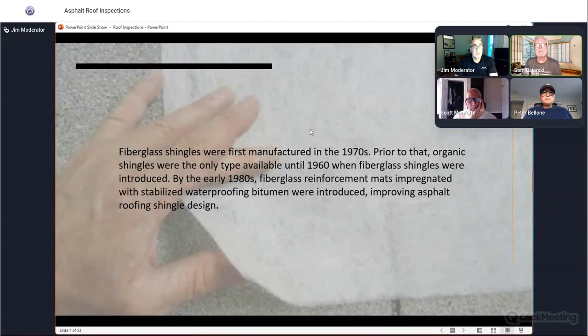So fiberglass shingles were first manufactured in the 1970s. Prior to that, organic shingles were the only type available until 1960, when fiberglass shingles were introduced. By the early 1980s, fiberglass reinforcement mats impregnated with stabilized waterproofing bitumen were introduced, improving asphalt roofing shingle design.